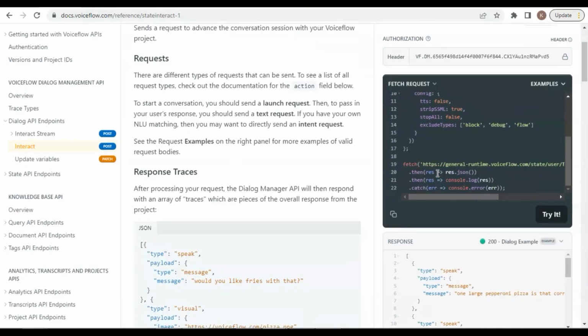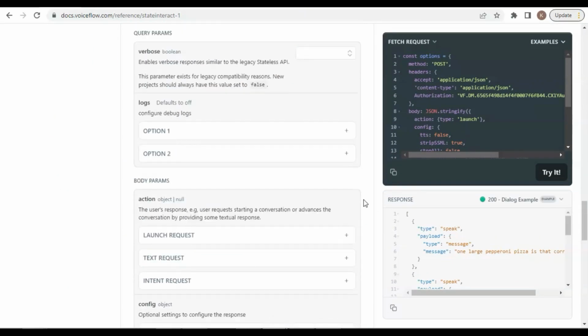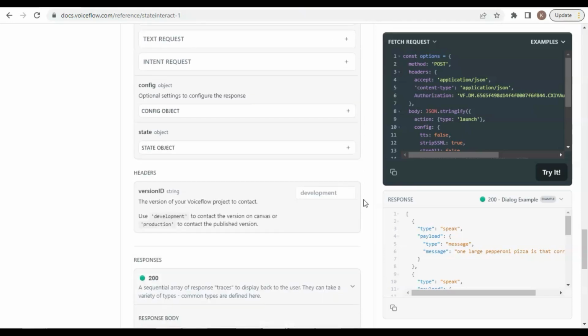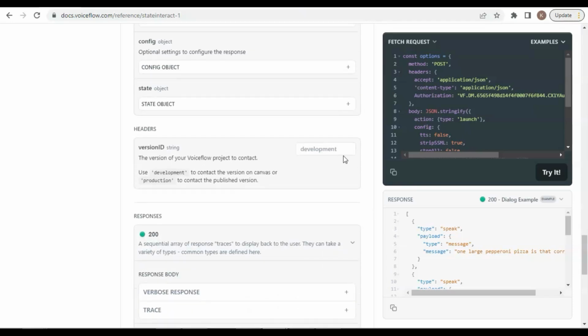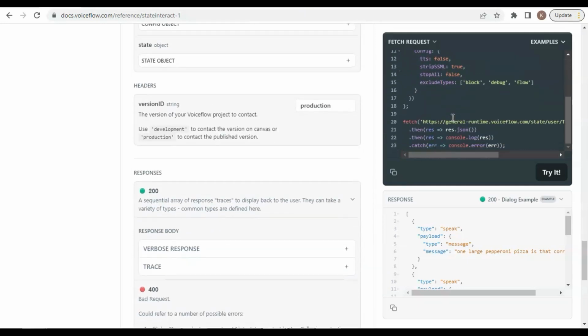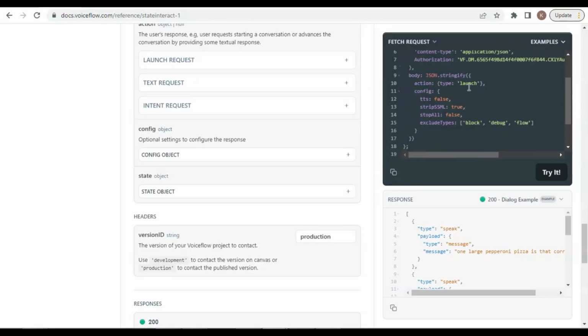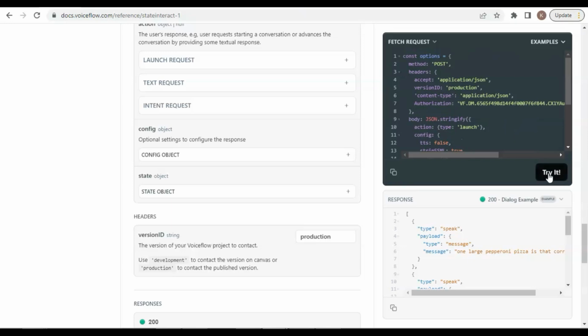If we scroll down, we have already filled out the user ID. Let us go to the version ID. By default, it is development. As we have published the chatbot, let us select the project version ID as production. If not published, you may choose the development version. Now, on the code example, it has automatically added all the parameters we have entered. We can see the type of the request is launch. As we spoke previously, we should send a launch request to start the conversation.